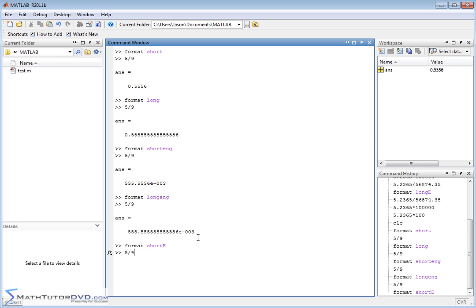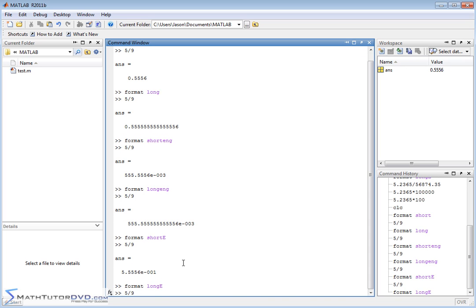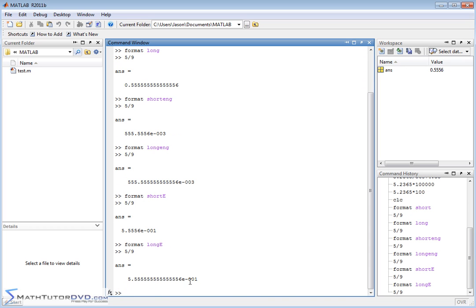We can do format short E, and this is basically going to put the decimal point always after the first digit, and the exponent falls out where it is. That's just scientific notation. Then we can do format long E, which is scientific notation with more decimals. That pretty much covers most of the common things you might want to change in your display format. But in all of these cases, don't forget MATLAB is doing all the internal computations to its maximum internal precision. What we're doing here is just how we display it, how we choose to look at it.